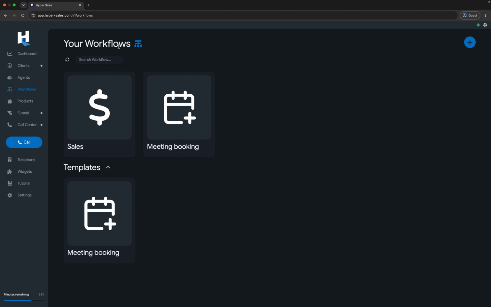You can build custom workflows from scratch or start with pre-built templates. Templates provide ready-to-use structures for common scenarios. For example, the meeting booking template manages scheduling automatically. Selecting a template loads all required nodes and logic immediately. This saves time when setting up standard customer interactions.